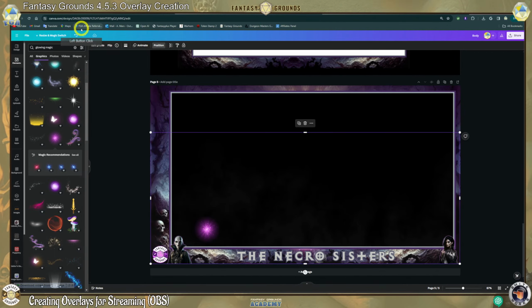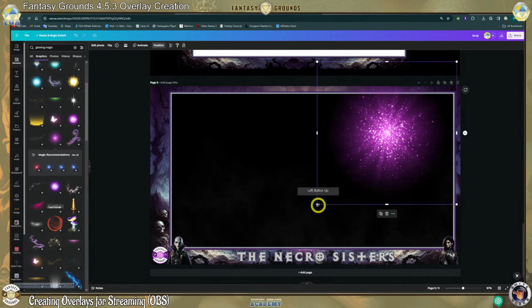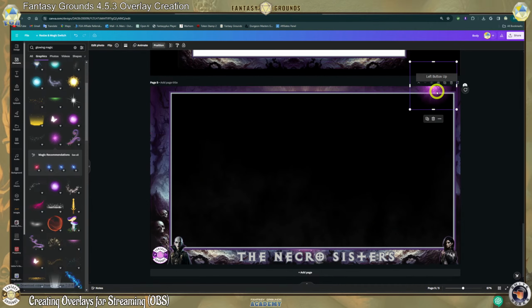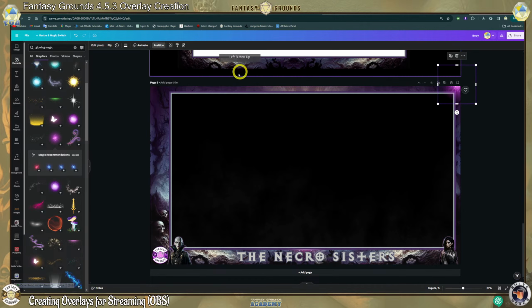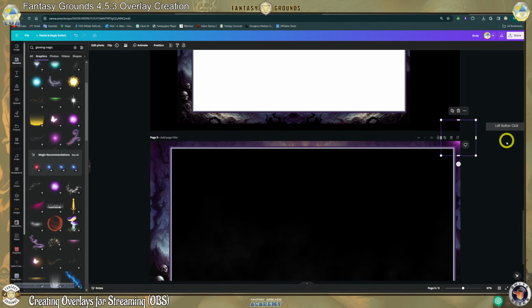Wait, why is that? I think it's because I'm locking the map. Okay, there we go. So I might do something like that in the corner, just to add a little accent, and then of course I'll send it backwards so that it's not sitting over the top, that it's actually part of the background. So maybe something like that.